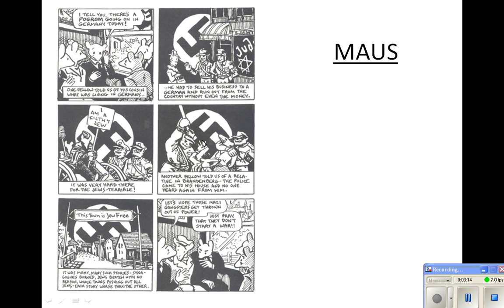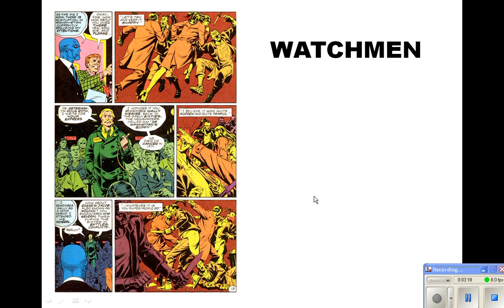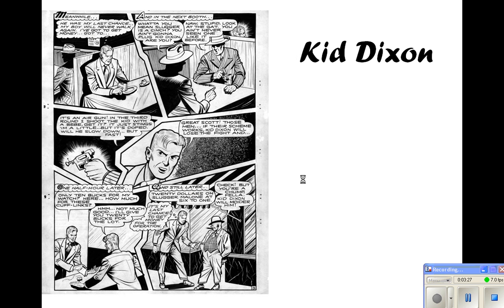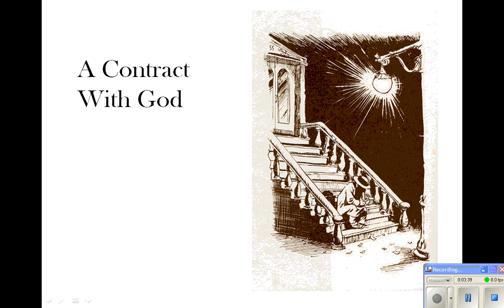Maus is a Holocaust narrative, and again, a very traditional paneling structure. Watchmen, same structure, but notice how they've adjusted the lines a little bit to kind of give you the back and forth between the 2 scenes. In this particular scene in Kid Dixon, our protagonist is starting to feel kind of crazy, and so they show us that by drawing the lines in strange abstract angles.